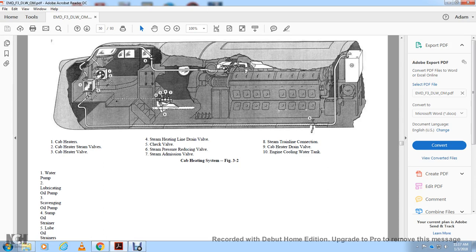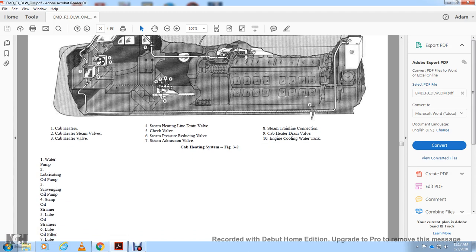3 would be your cab heater valve. 4, steam heating line drain valve. 5, the check valve. 6, the steam pressure reducing valve. 7, steam admission valve. 8, steam train line connection. 9, cab heater drain valve. 10, engine cooling water tank.